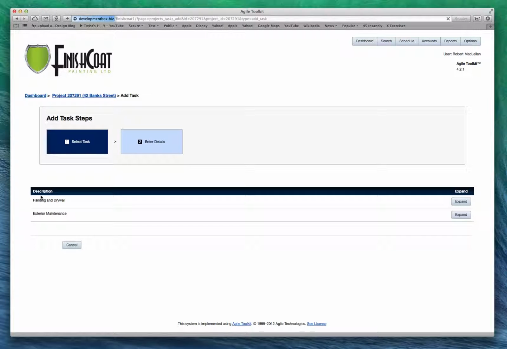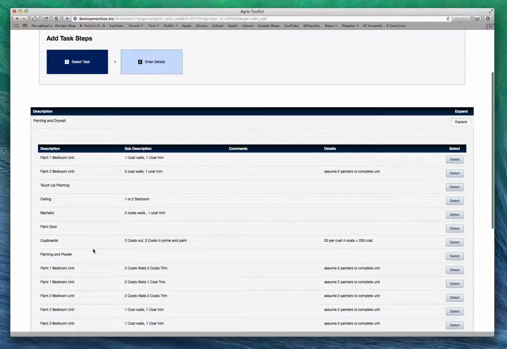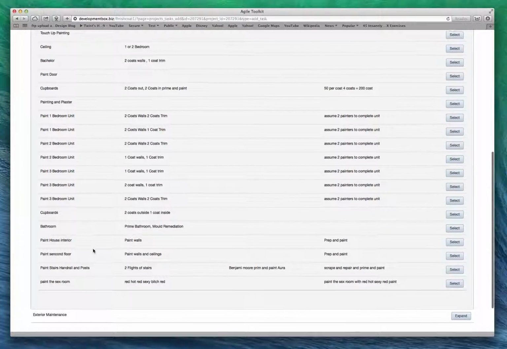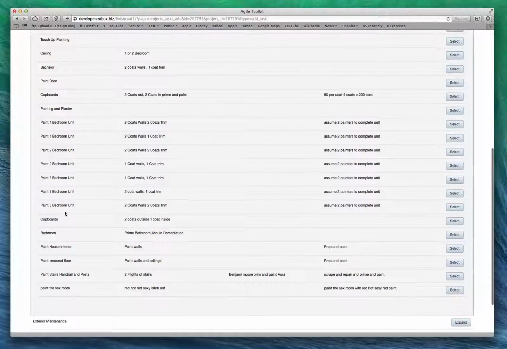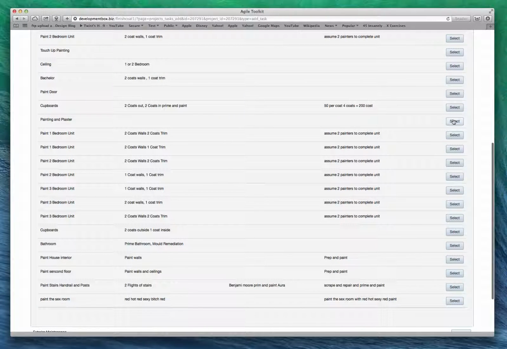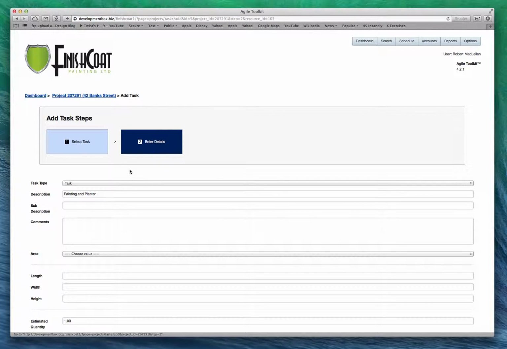So let's start. The first thing that Trudy wanted was some work done in her basement. So we're going to say painting and plaster, and that is going to be in the basement. And I'm just going to say as a subdescription, repair holes and paint.